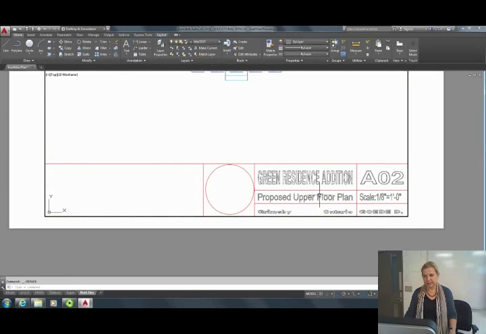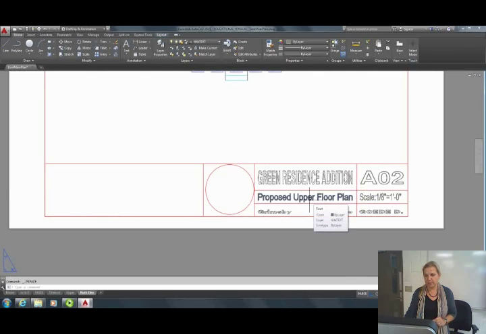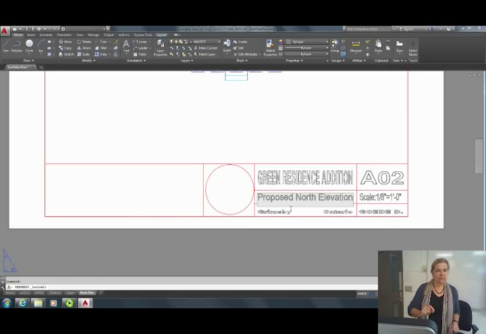And already yesterday, students have not taken my advice and did not benefit from this. So look at this, proposed upper floor plan. This becomes proposed what? Are you with me? North elevation. If you don't use single line, J to justify, fit, you will not get this beauty.